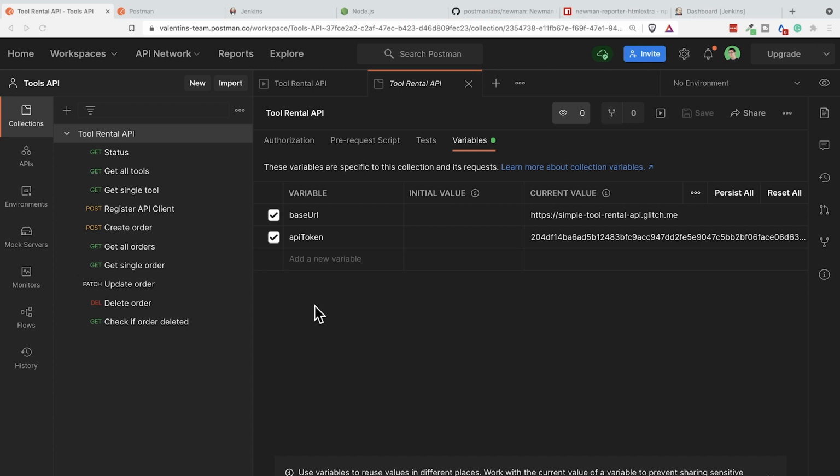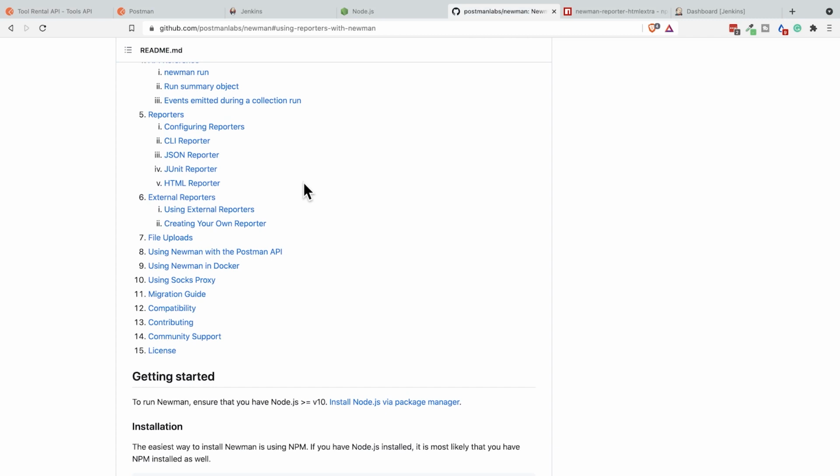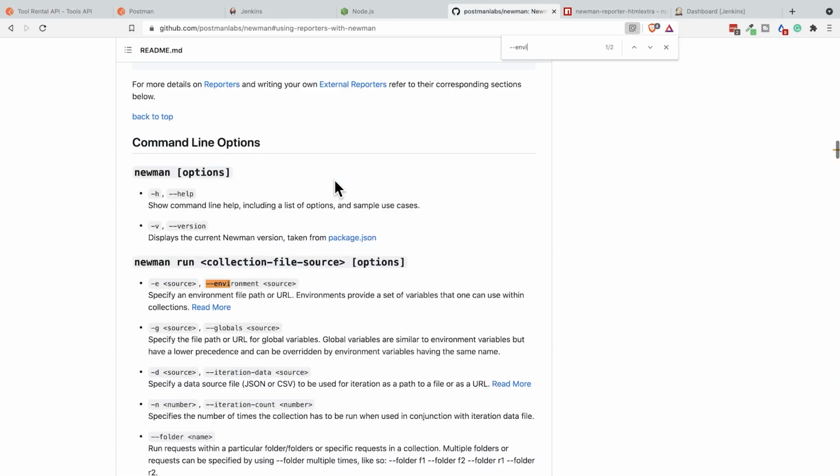And also, if you need to export an environment, all you have to do is look inside the Newman documentation and find the respective parameter for specifying an environment. So for example, I'm going to search here for --environment. And you will see here, you can specify an environment with --environment and then specify a file or an address. Now I was talking about another way of getting to this collection.